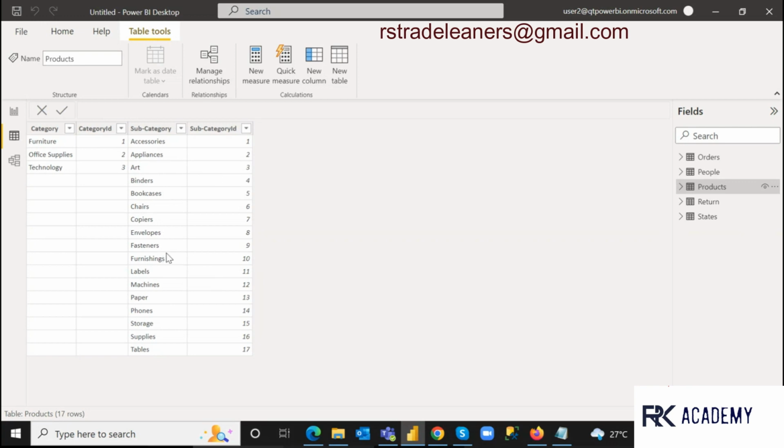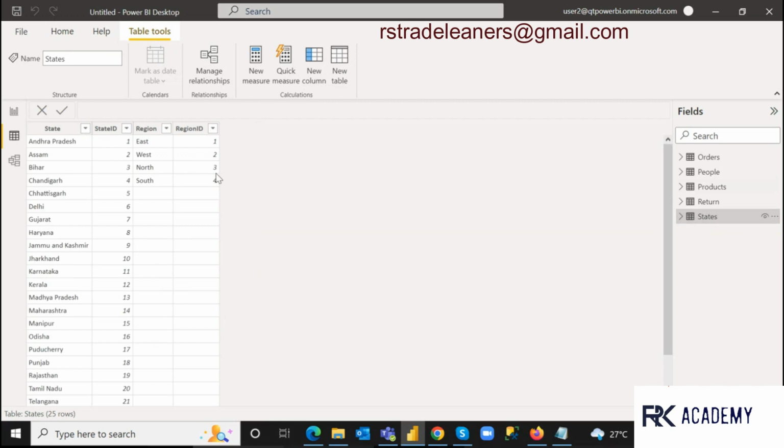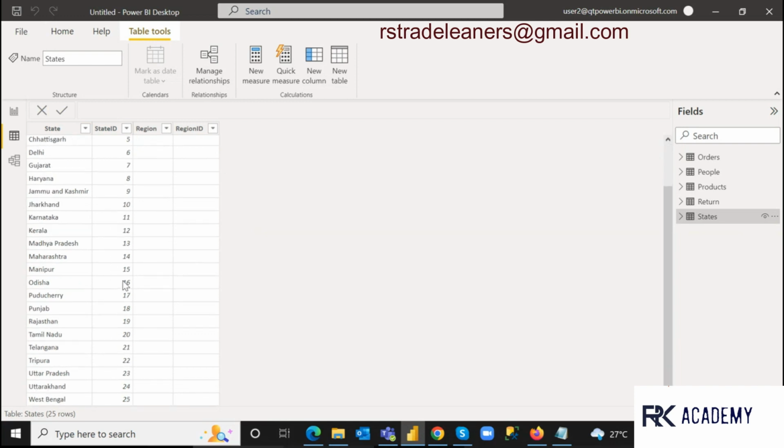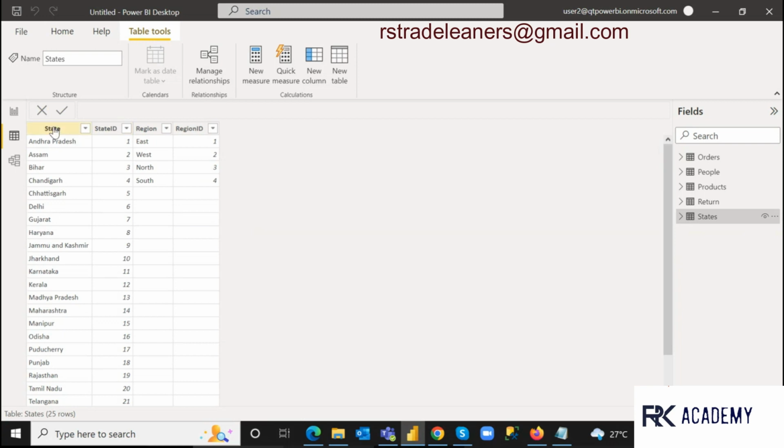Okay, right, guys. So what are these tables? Can anybody tell? For example, if I go to the state table, state ID is what, guys? Primary key. No duplicates are repeating, right? So primary key plus dimension columns means it is a dimensional table, right?